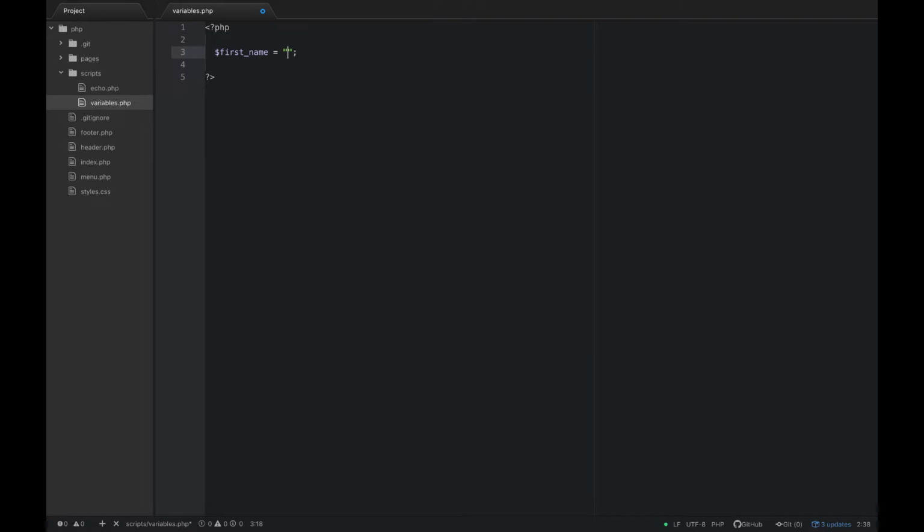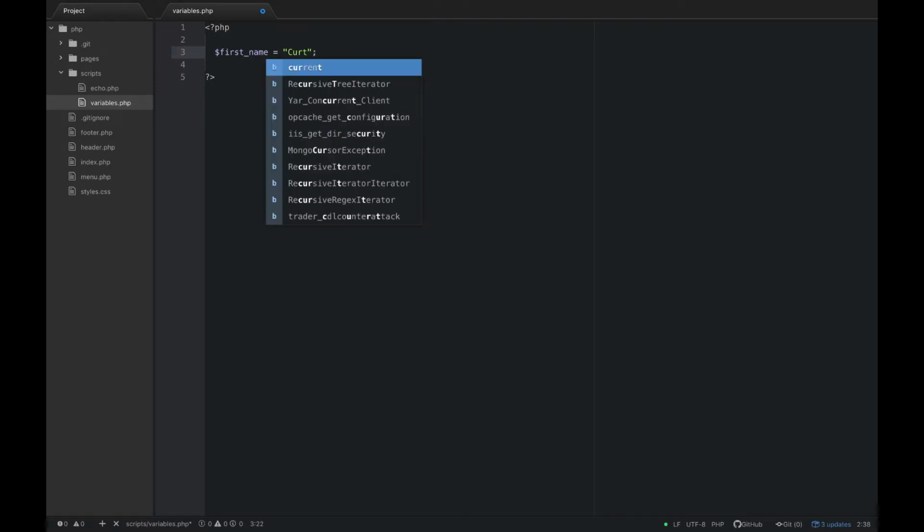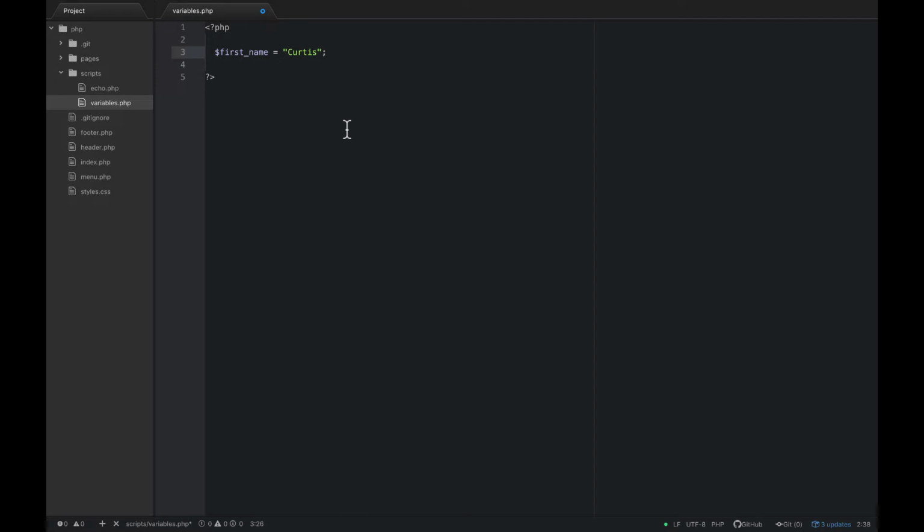You can store a string. So we talked about strings in the last video, which a string is a data type that is simply just characters, okay? So let's store my first name here, which is Curtis, okay? And then we have to use our semicolon. So now we have a variable set up in memory called first name, and then inside of that memory, it's storing the string of Curtis.